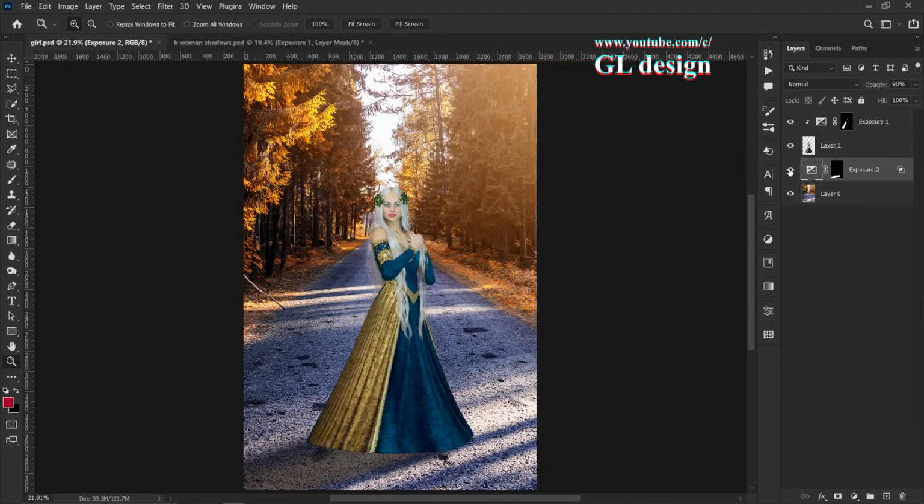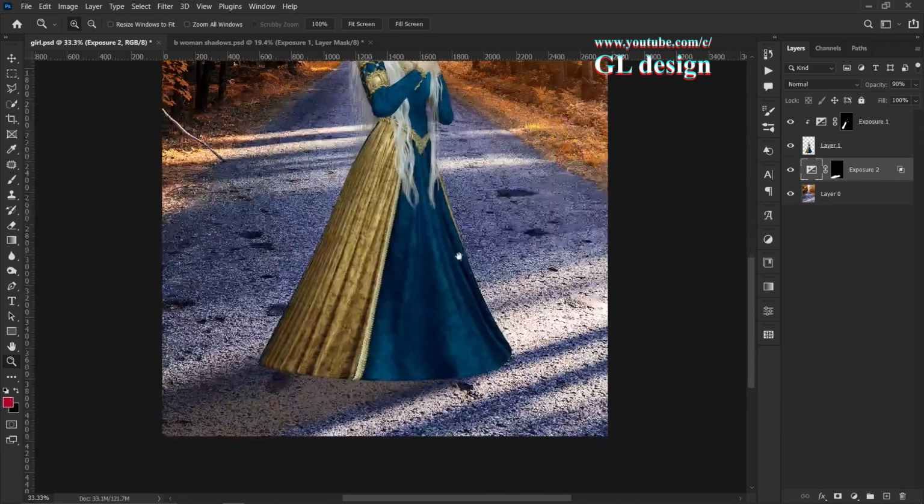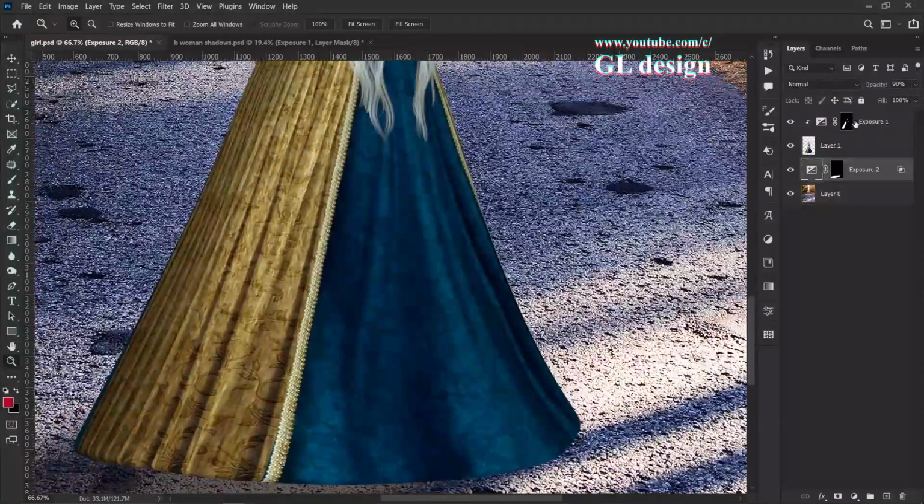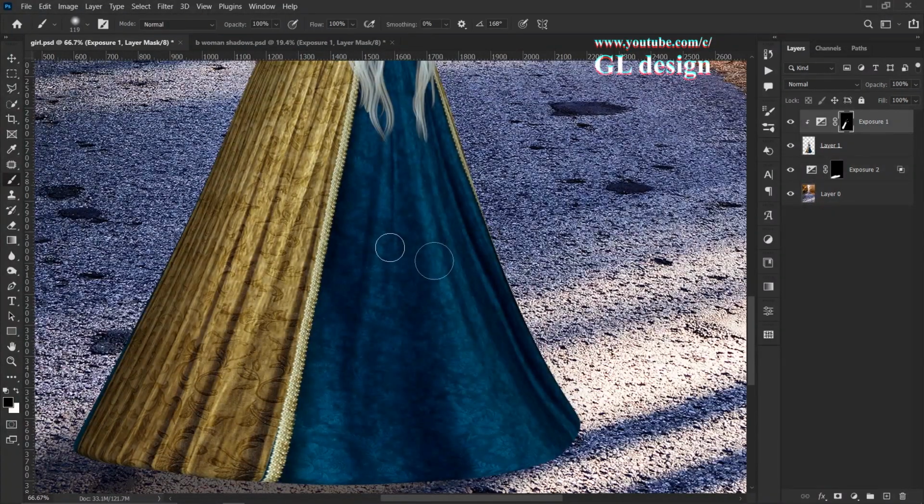As you see in here we have the ground shadow using the exposure adjustment layer, and also we have the subject shadow, something like this, the before and after, something like this. And also we need to have shadows in these places, which I forgot about.